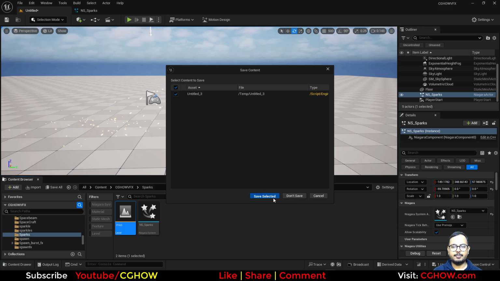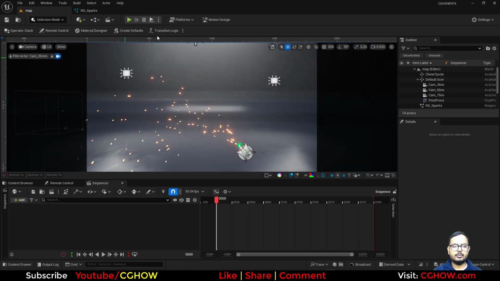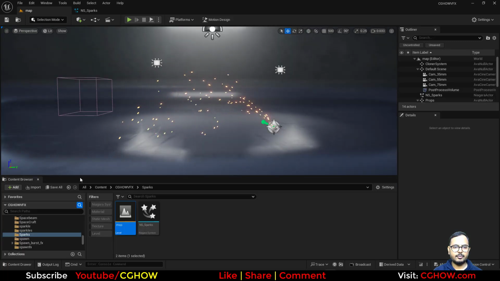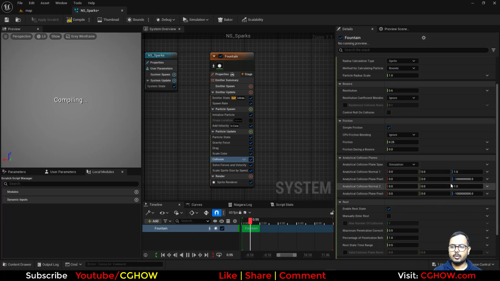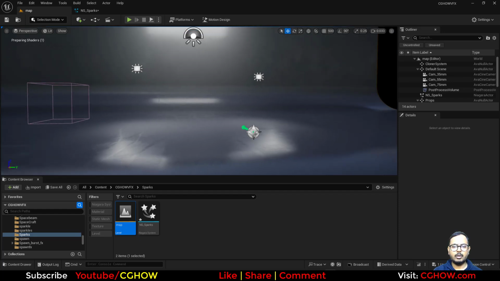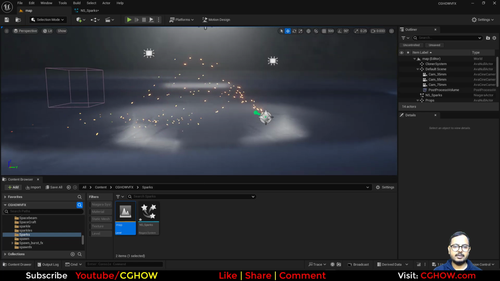But in this map, it doesn't collide. So if you face anything like this, let me just turn off this motion graphic. If your particle is not colliding, you can also use analytical planes, go down and set 0, 0, and use the world. On the world, it will automatically collide on the 0 axis on a planar, and see, this is colliding now.